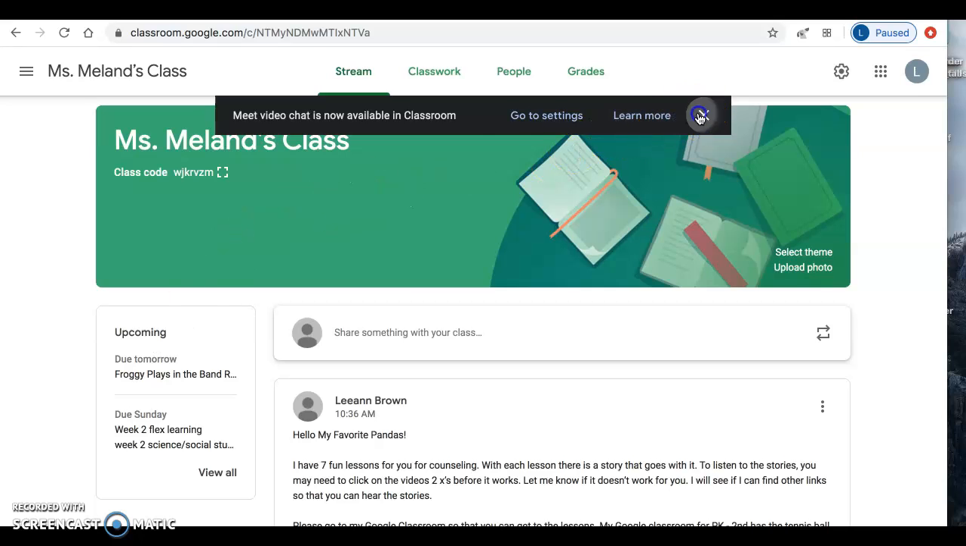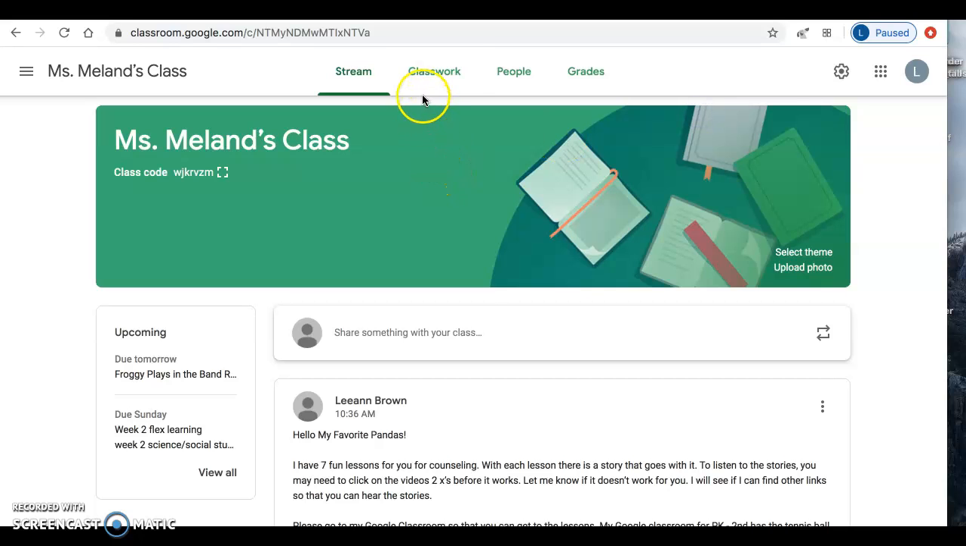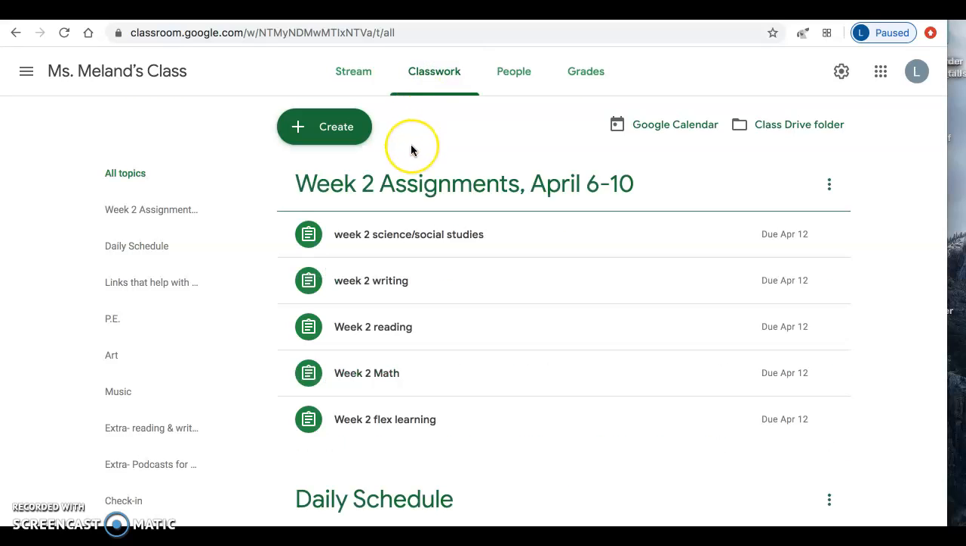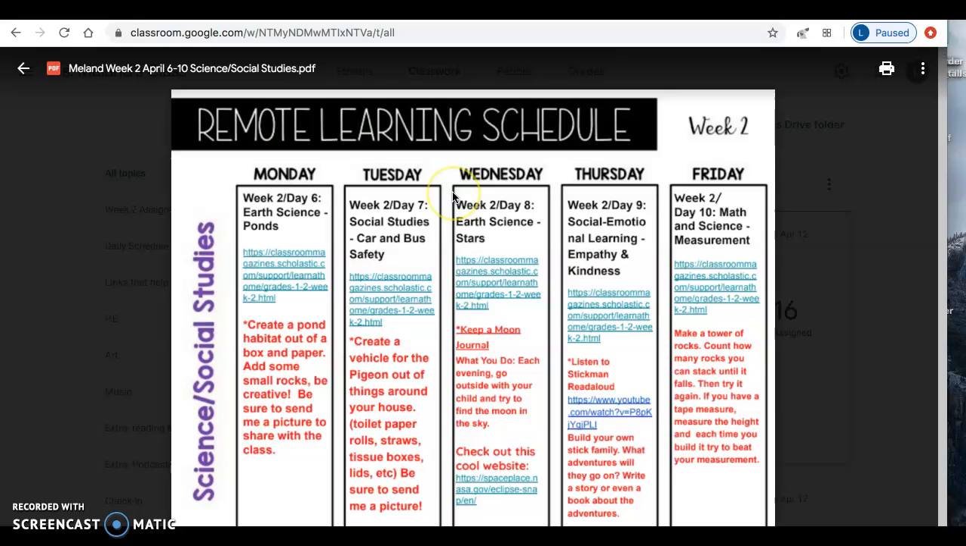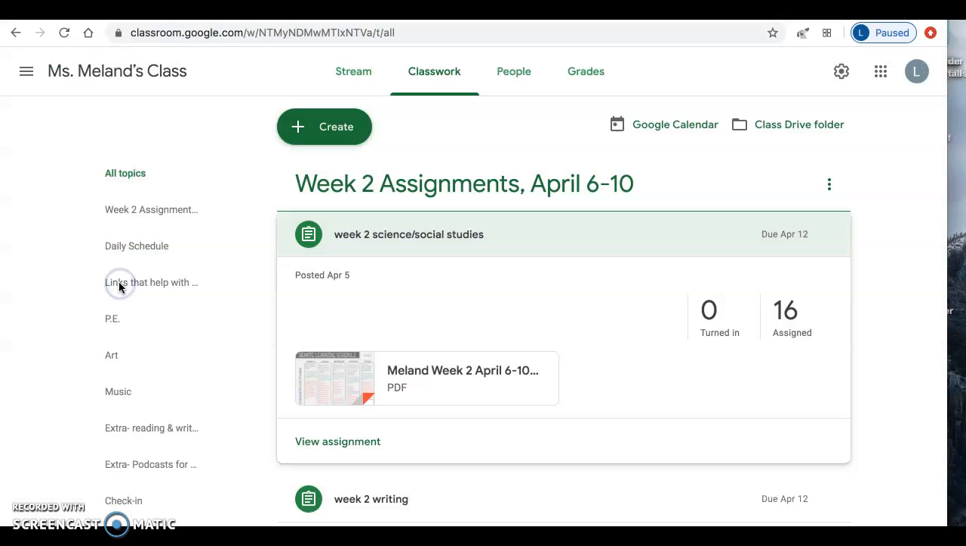We're now going to click on the second tab, which is classwork. And under this tab, you are going to see your child's assignments for the week. In my classroom, I have it laid out so all of the required assignments are under one tab. And you're going to go through and click on each individual assignment in order to view them. And there should be instructions in there on how to complete that assignment.